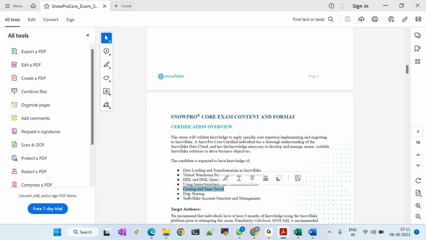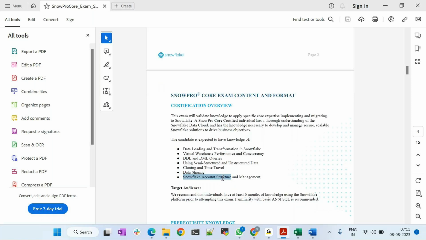As I mentioned, we can share our data with someone else who is not part of a Snowflake account by creating a reader account. And we can securely share with internal people as well by creating secure sharing. And this is account level structure and management. It deals with all access levels, roles, and a few more things. This is all completely under account structure and management.